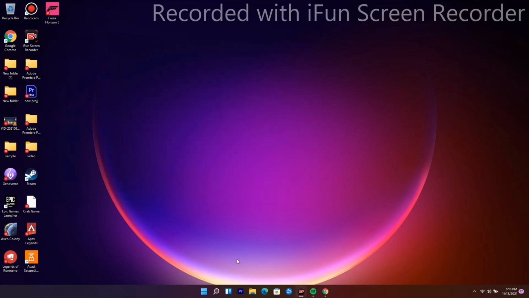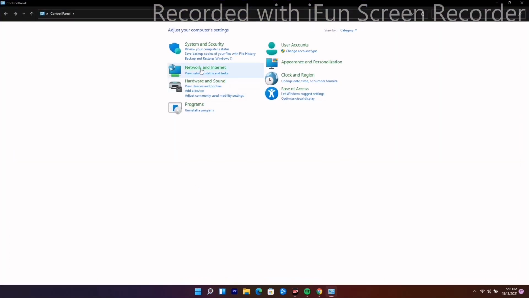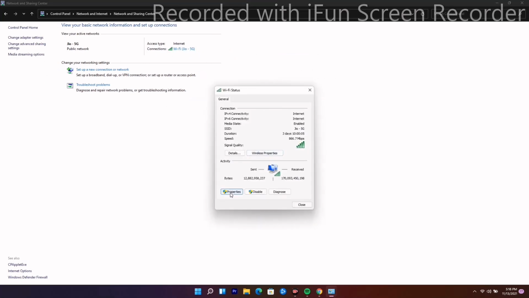Solution number 2 is you just have to go over here, go to Control Panel. From here, click on View network status and tasks. Now here, go to the connected internet connection over here, go for Properties.